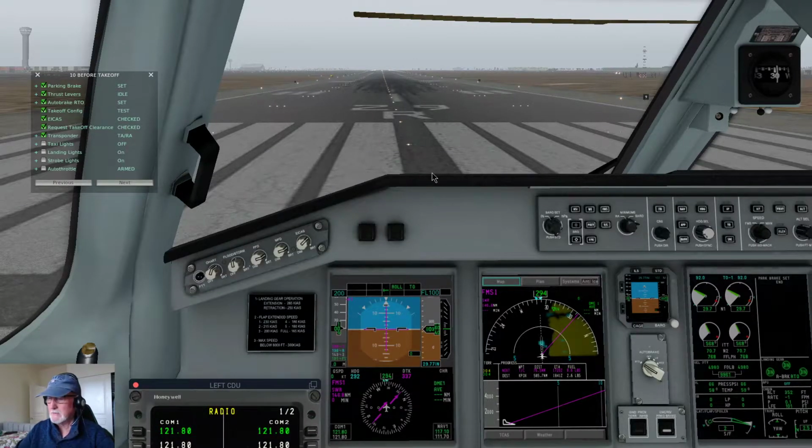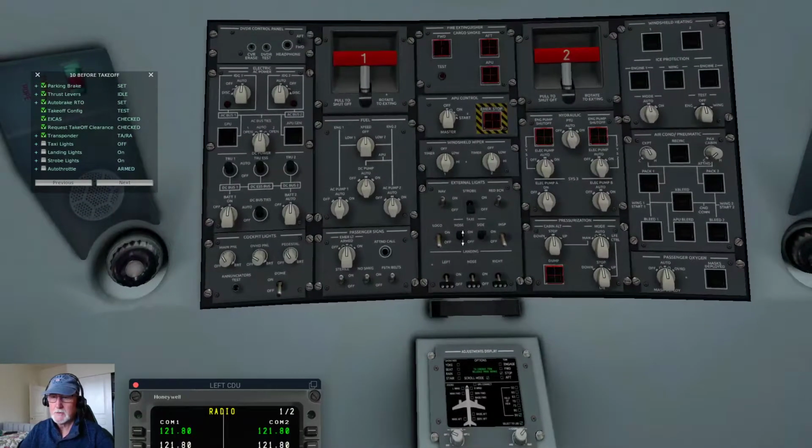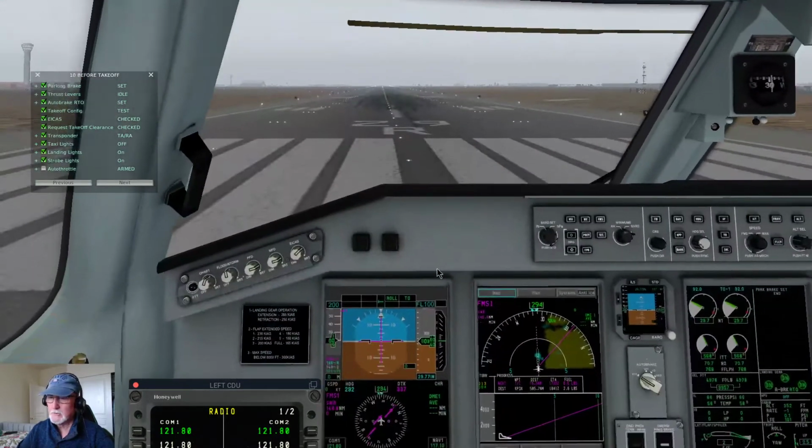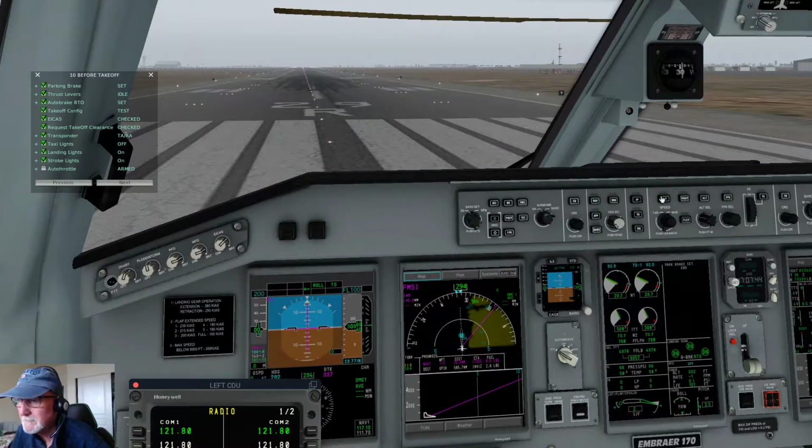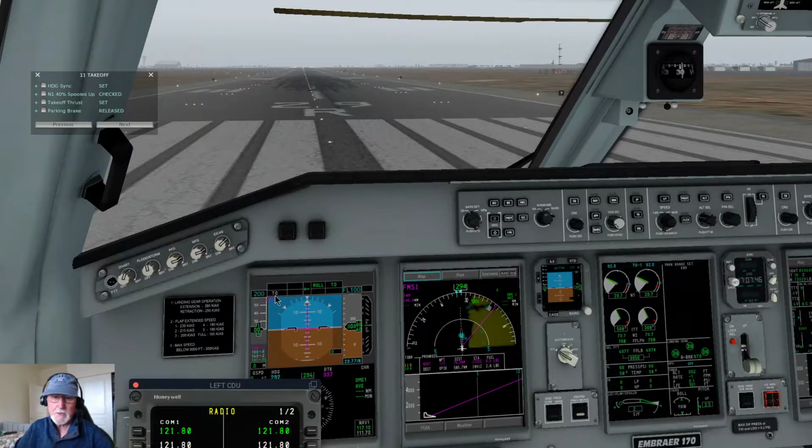TARA. Alright, let's do the lights. Taxi off, strobe on, landing lights on. Auto throttle is going to be armed at this point. And we have takeoff configuration there.